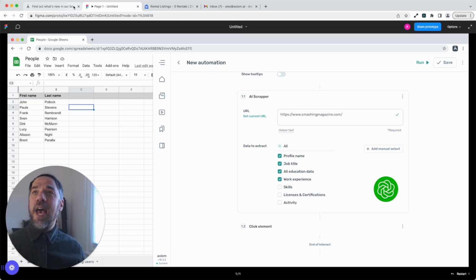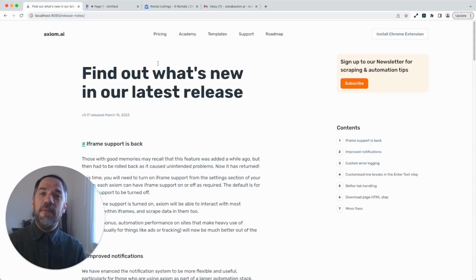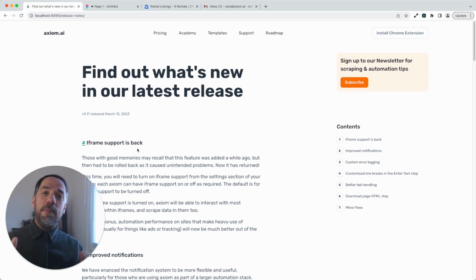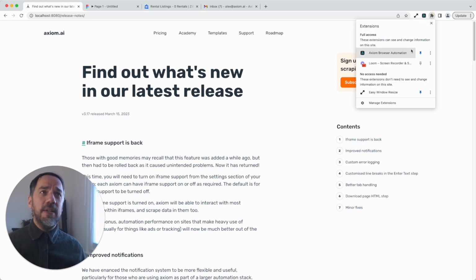Okay, back to Axiom version 3.17. Let me take you through what's new. Iframe support is back. A few people have been wanting to automate things which involve iframes. Support had lapsed because we had to disable it to fix some issues. Those are fixed. Our new iframe support is integrated into this new release. Let me show you how to activate it.